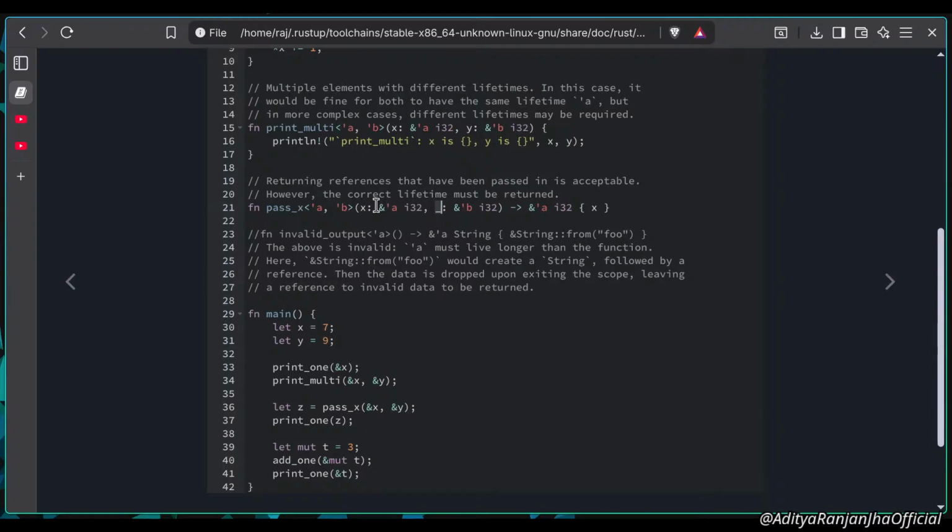Now we have a function, invalid output, which takes the input of lifetime of a, but we are not passing any sort of input, and then we are returning a value that is ampersand string with a lifetime of a. But what this lifetime of a is, nobody knows. And then inside this function, what we are doing is String::from, and then we are returning it.